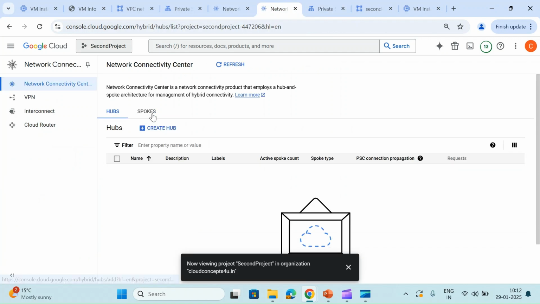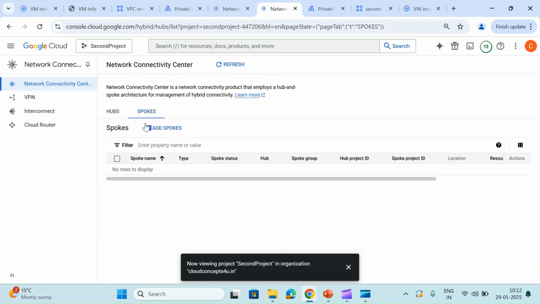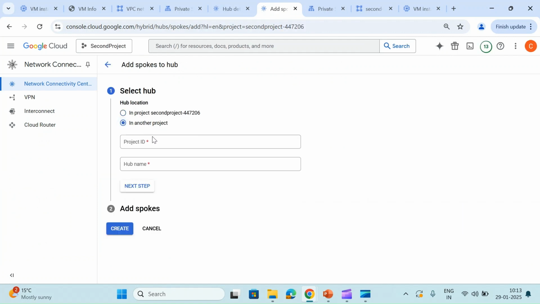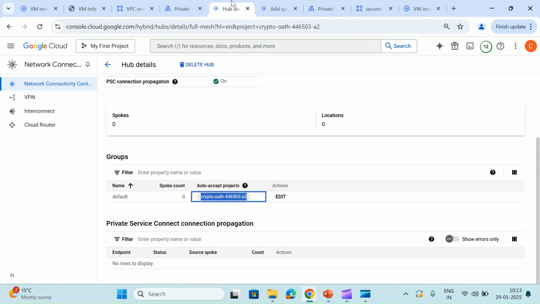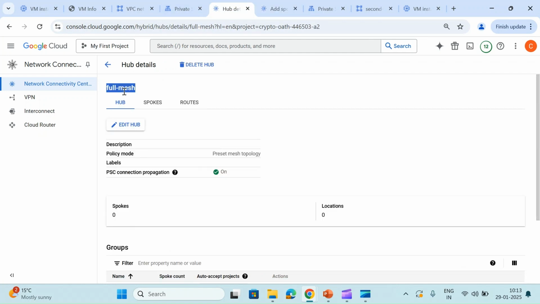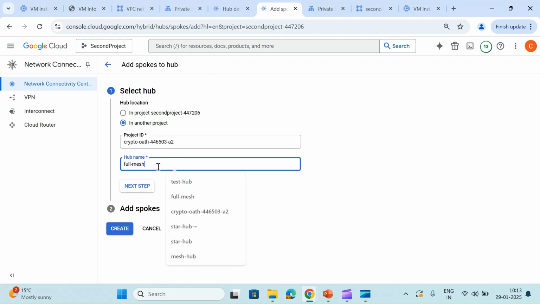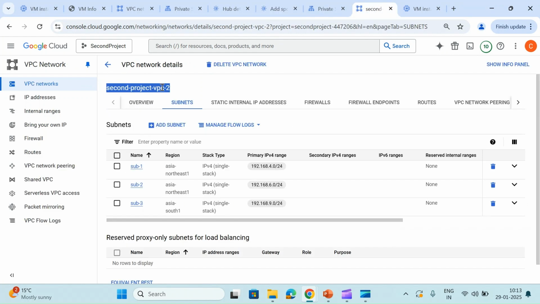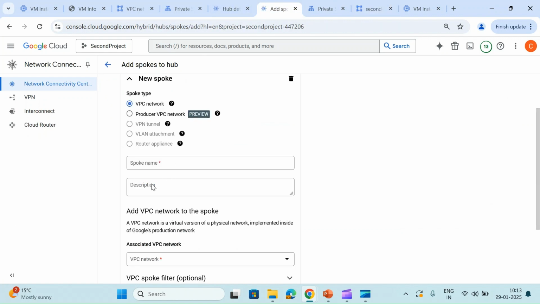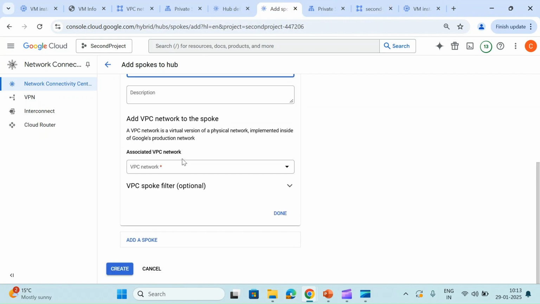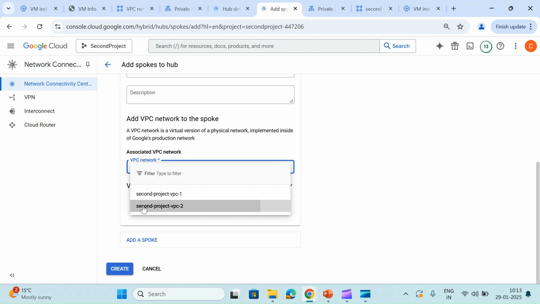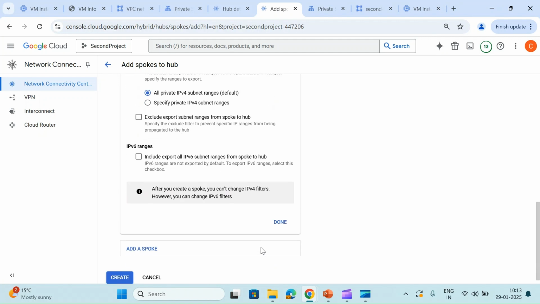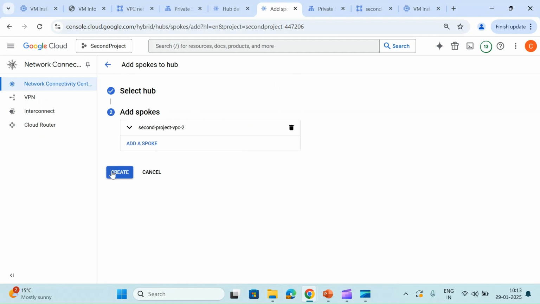So let's go. I'm in my second project. I will click on spokes, then add spokes. It is my other project, so I will provide the project ID. After that I have to provide the hub name. This is my hub name. After that the spoke name will be my second project VPC2, and I have to choose the VPC. So this is my second project VPC2. I don't need to use any filter as of now. I will show you that part later, and I will click on create.